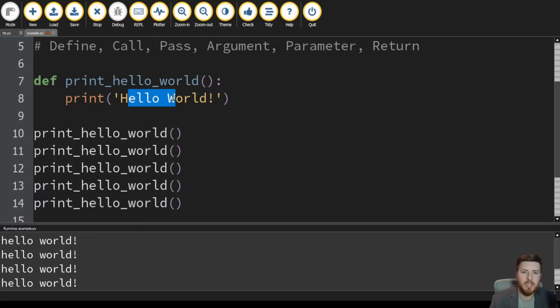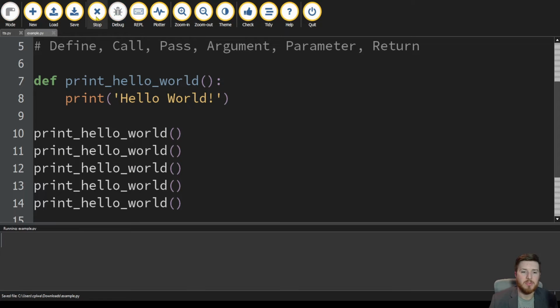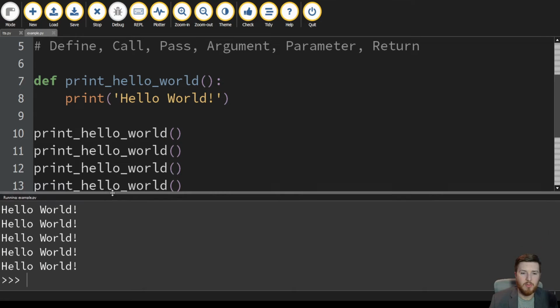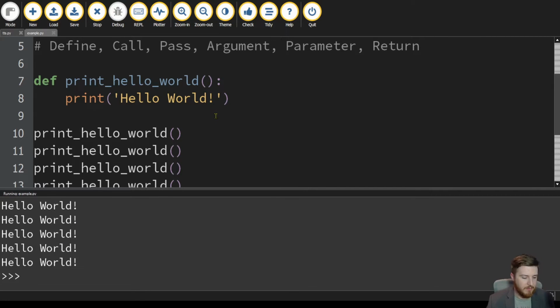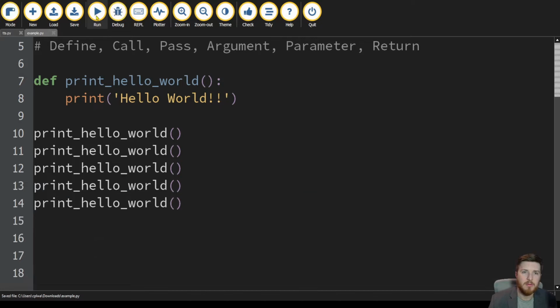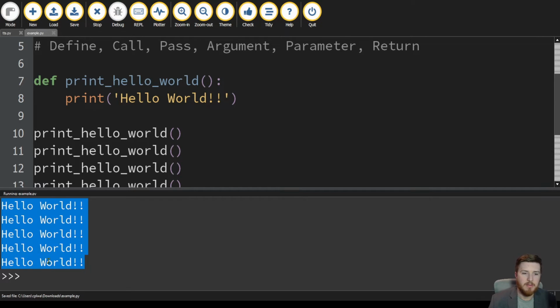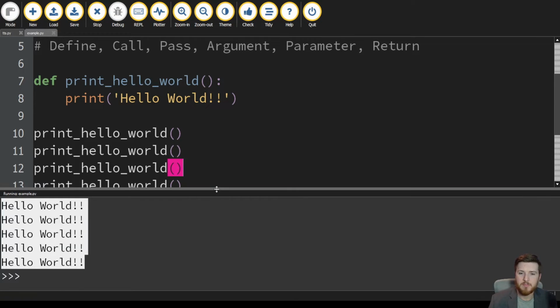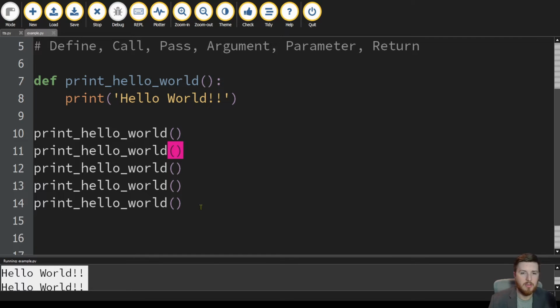Now, if I ever need to change what this function does, I change it in one place instead of 5. So if I run that, it prints hello world 5 times. But if I want to add an exclamation point, it's already done for all 5 times. Pretty simple version. So this is a function that doesn't have any parameters.